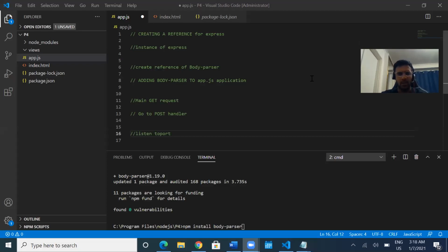Hi everyone. In this video, I'm going to discuss a middleware function, that is body-parser. Initially, I'm going to install body-parser. The command for installing it is straightforward: npm install body-parser, with a hyphen between body and parser.